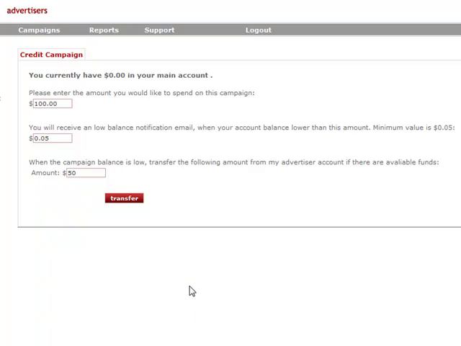Here we can see the campaign funding details. Simply enter in the amount you would like to spend on the campaign for its duration. You can also set yourself to receive a low balance notification email. By default, it is set to 5 cents. You can also set an auto fund refill feature. By doing so, funds that are available from your advertiser account will be transferred to the campaign when the campaign is in low balance. Click Transfer when you have finished allocating your funds.